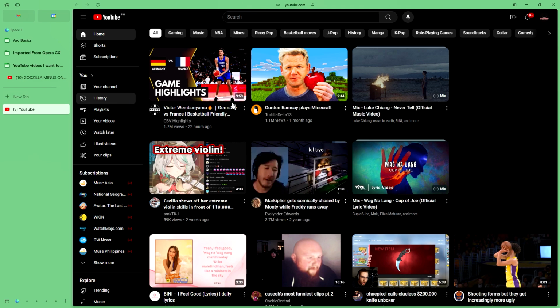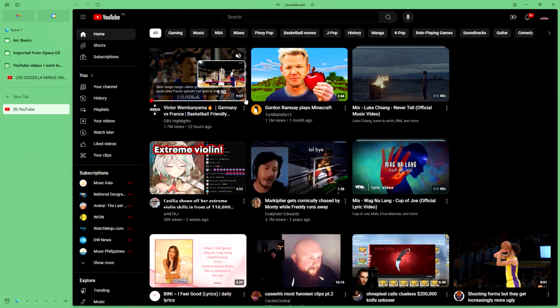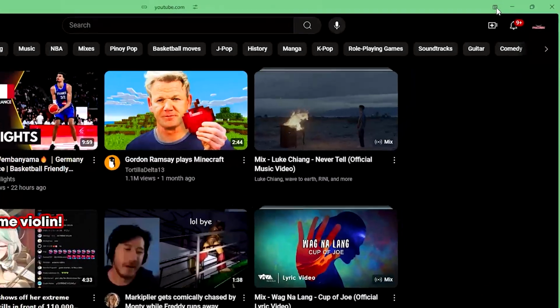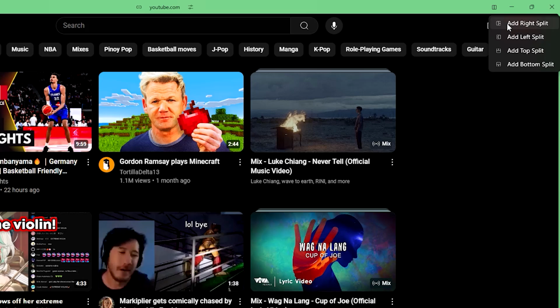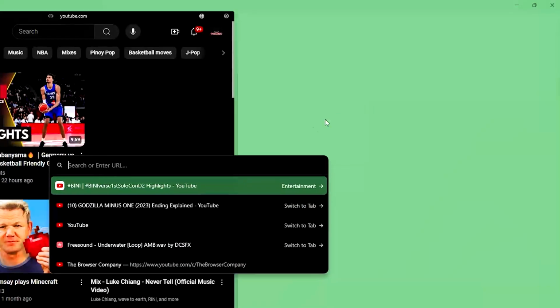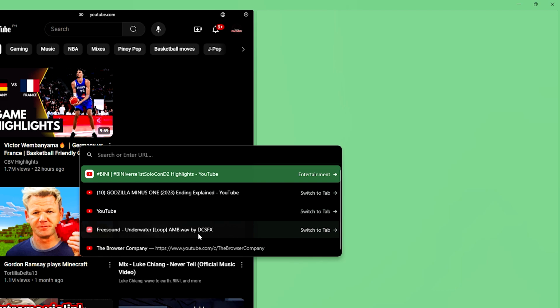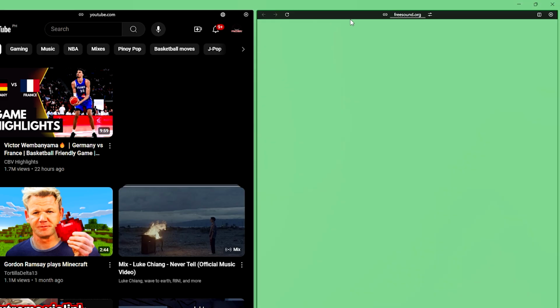Other things you might want to know is that you can go split view. So you can split your Arc browser and be able to browse multiple websites at the same time. So I have both of these now, as you can see.